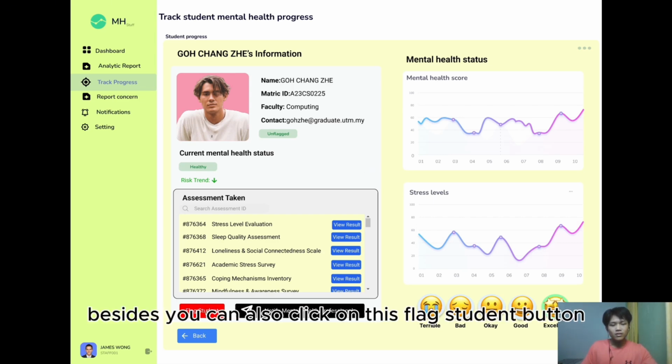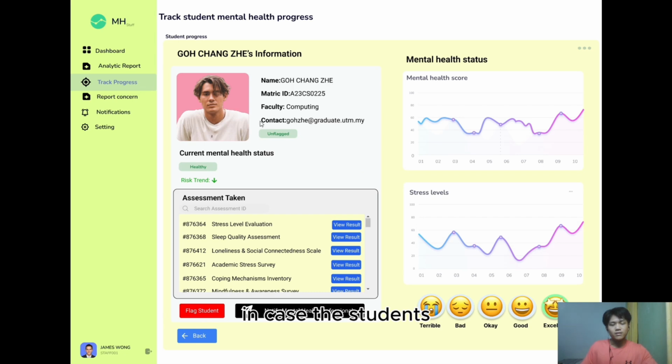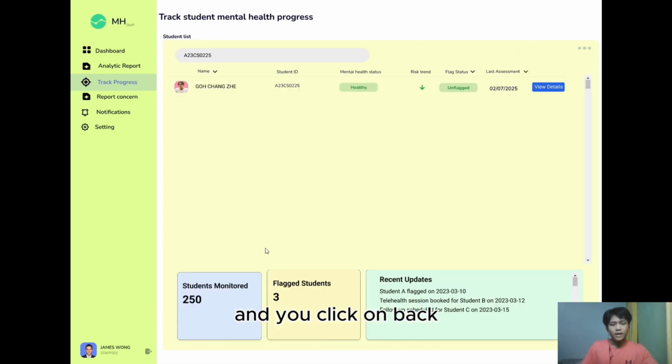Besides, you can also click on this Flag Student button in case the student requires more attention at that time, click on it, then you can turn the status into flagged. Okay, turn it back to unflagged, and you click on back, you can see the flag status is already unflagged.